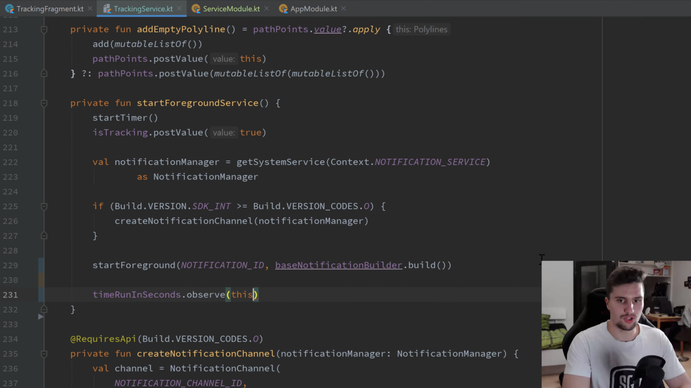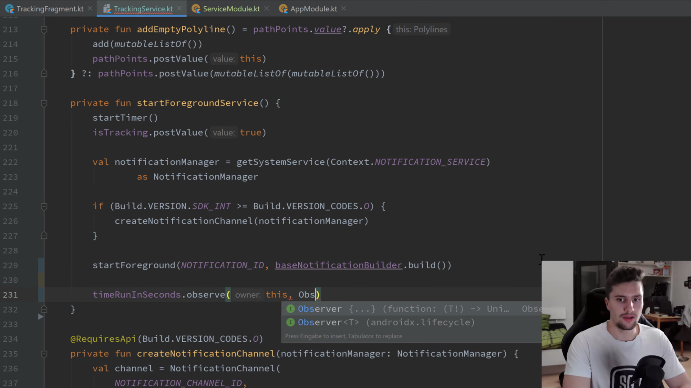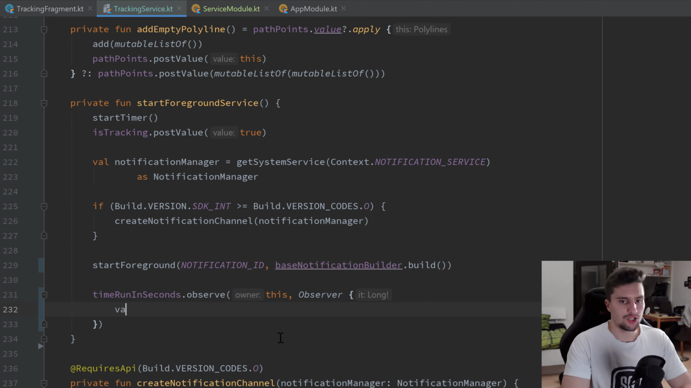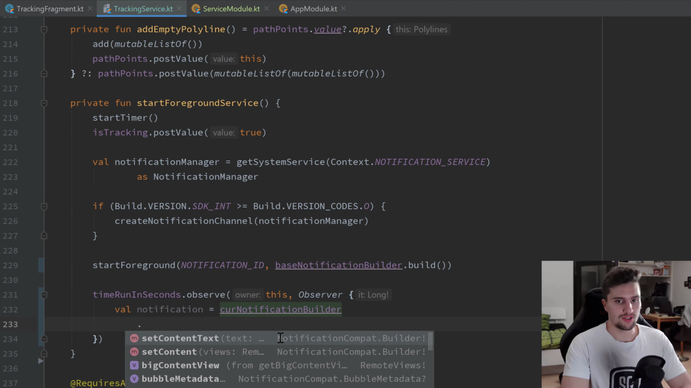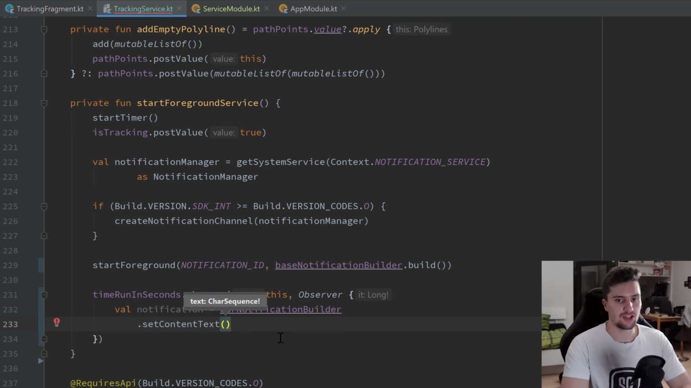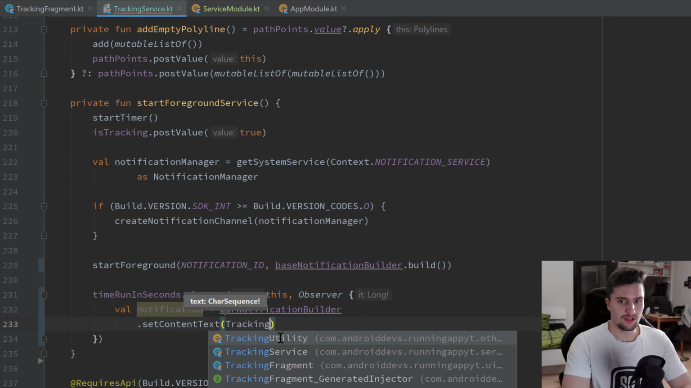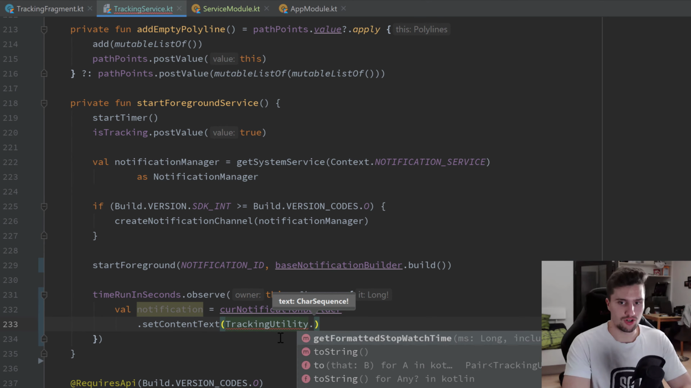Observe this one, just pass this as a lifecycle owner and an observer block. And in here, we are just going to create our notification, which will set to current notification builder. We're going to set the content text of that notification builder to the new text. So just the text of that notification that will display the current time run. And for that, we're going to use our tracking utility .get formatted stopwatch time.